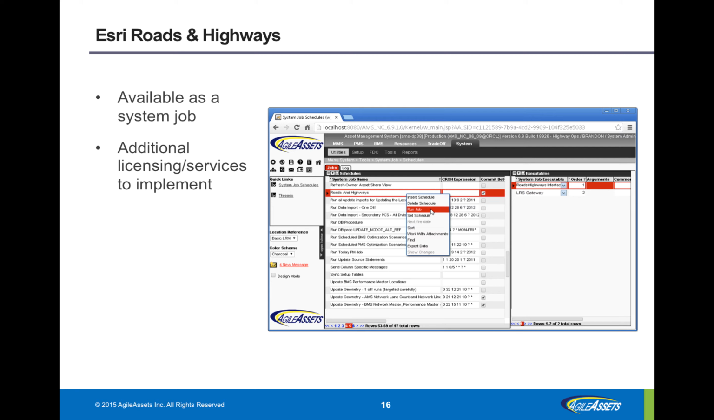Another thing that we wanted to make simple and straightforward, and again, leveraging our partnership with ESRI, we have introduced the ESRI Roads and Highways integration. This was also made available in some of the prior versions through their Service Pack 2 releases. It's also part of 7.1, or is available as part of 7.1. There is additional licensing and services to implement the ESRI Roads and Highways integration, but it is now available and gets implemented as a system job, which allows the data to be pulled in and used inside AgileAssets.